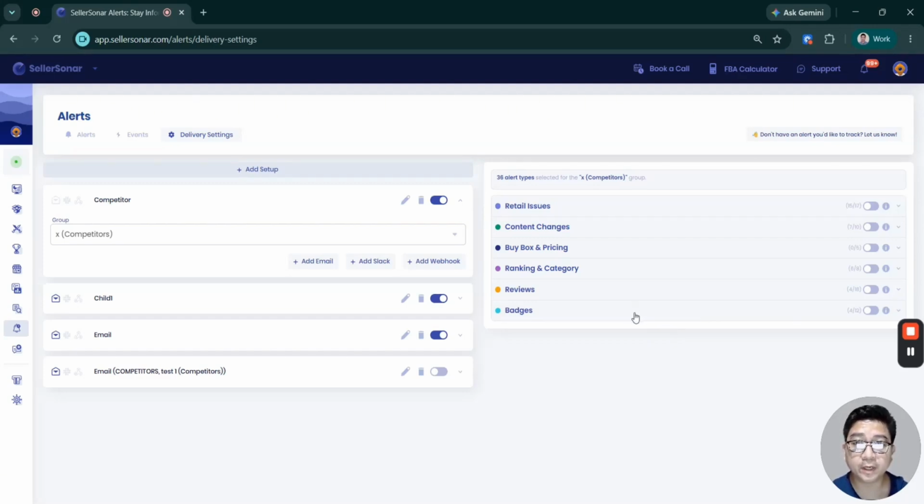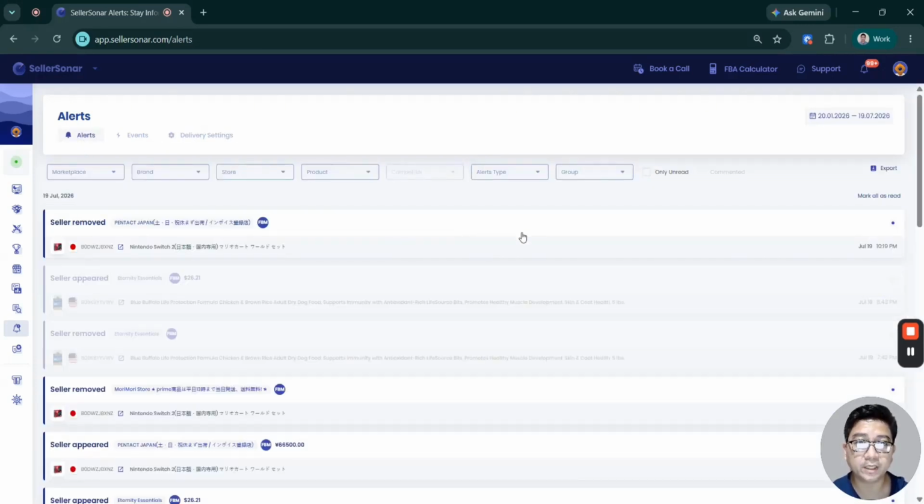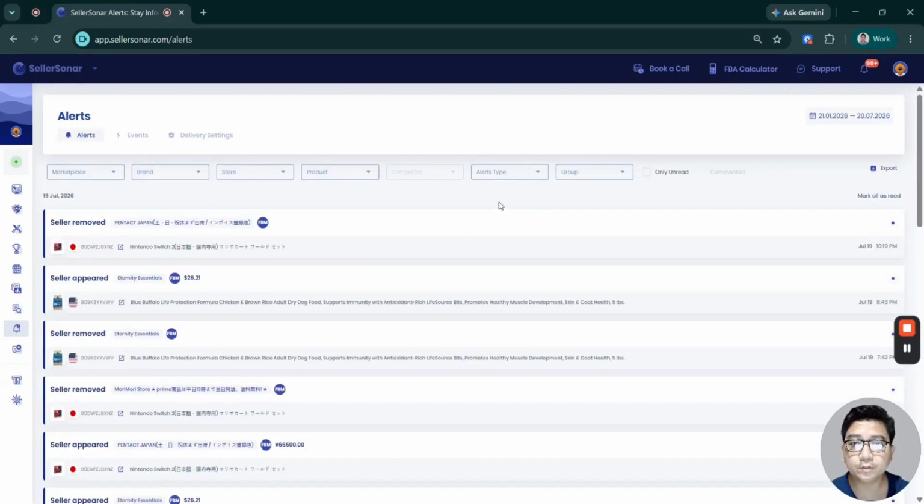So once you're done creating all the setups that you need, and you start getting all the alerts, you can go back to the alerts page over here and check on each of them. To help our users find the alerts that they need, we have a couple of filters that you can use. This is particularly helpful if you're managing a lot of brands, or if you're receiving a large number of notifications on a daily basis and you just want to filter through them easily, right?